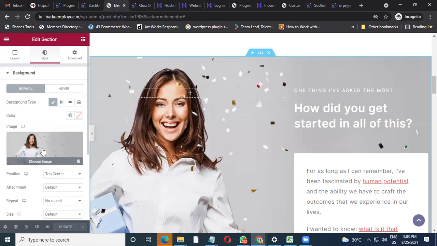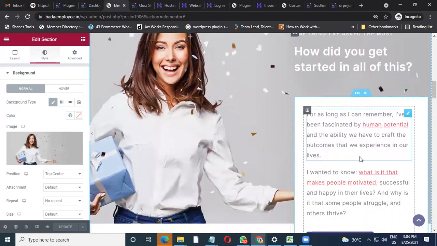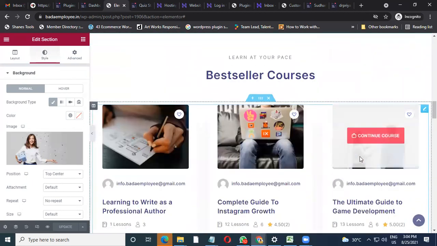Whatever image it is, you can upload the similar image. If not, let the image be there. We don't have any issue with it. Work on the content part and just replace the content, and things can be taken out.